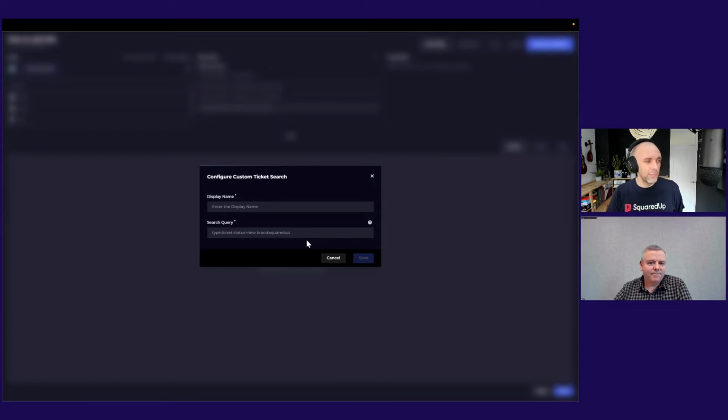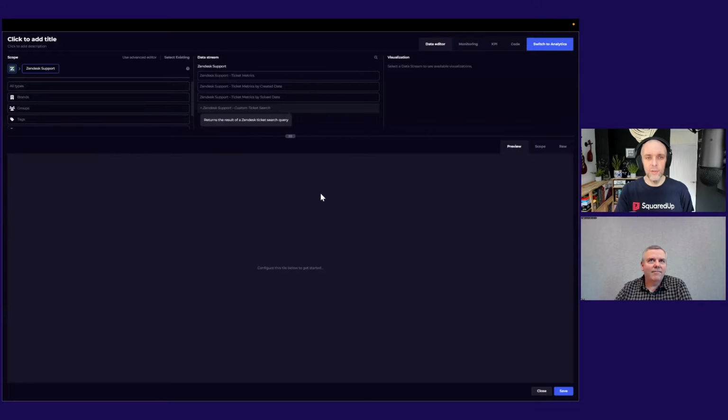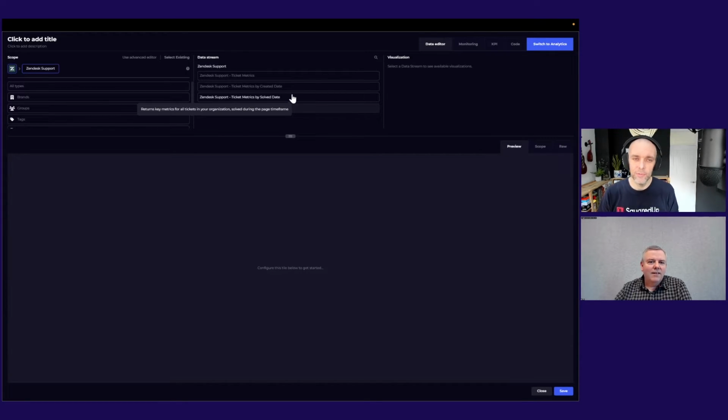So anything custom, it's just Zendesk's own query format, right? Ticket, colon, new, requested, greater than a certain date, that kind of thing. So yeah, anything specific. The other data streams that were there before you'd chosen any scope, those ticket metric ones, they're the big detailed reporting data streams, right?